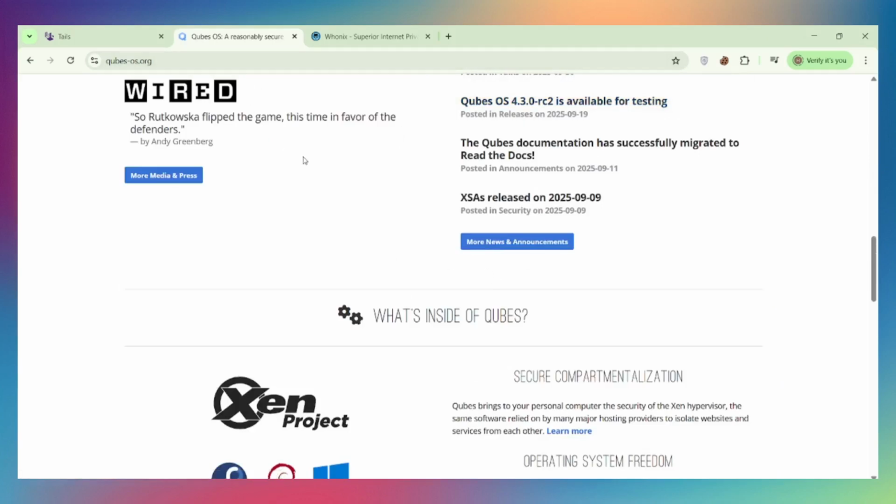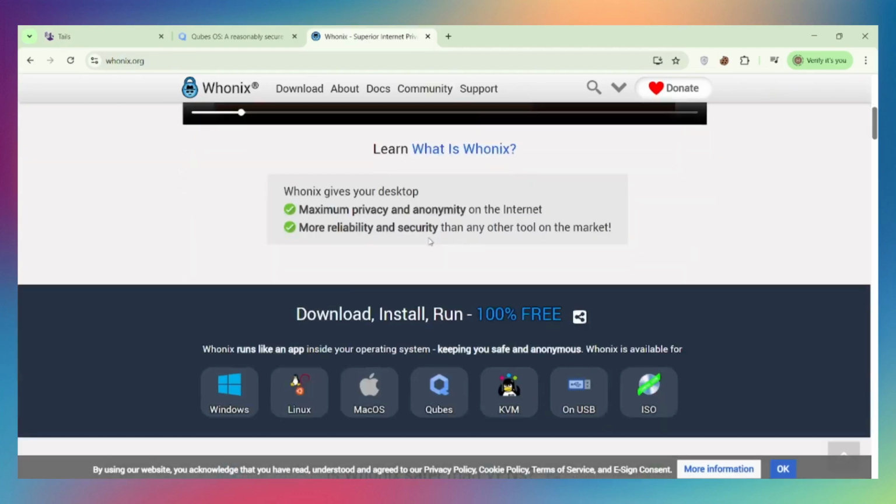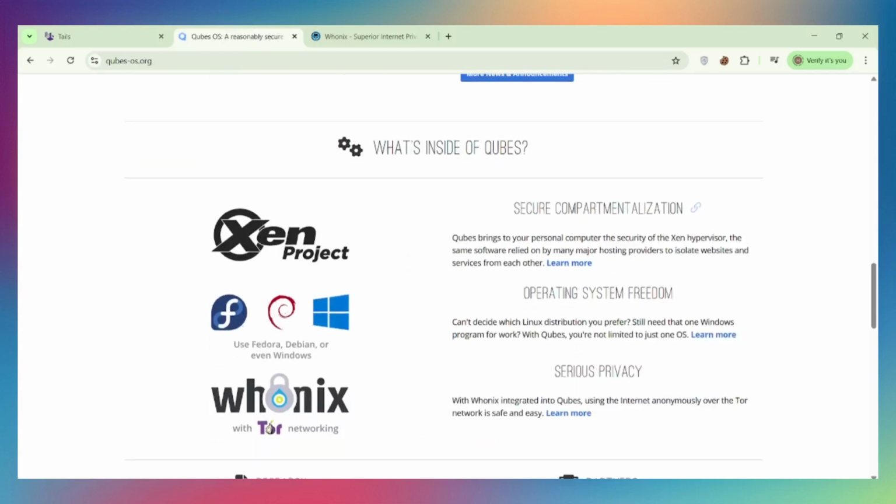Ease of use and requirements. Tails is plug-and-play, very beginner-friendly. Whonix is moderate, needs virtualization but simple once set up. Qubes needs powerful hardware and some learning. Best for experts.